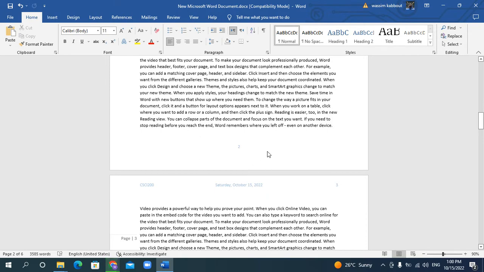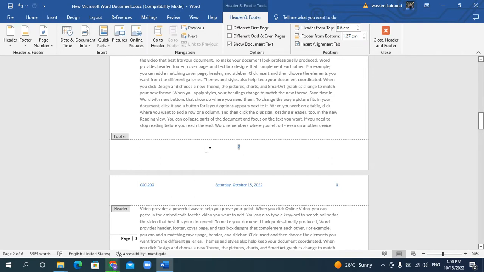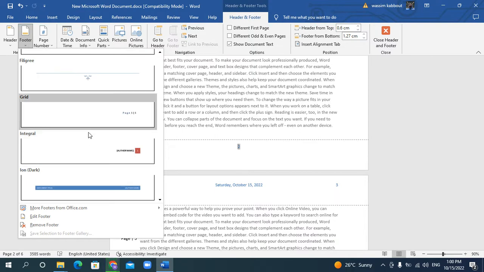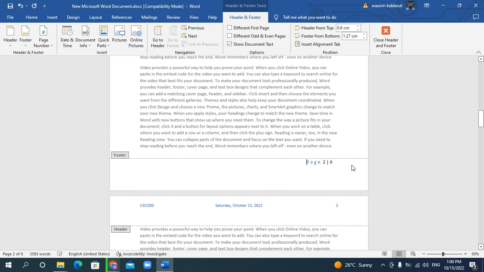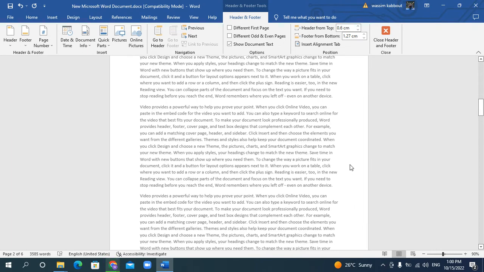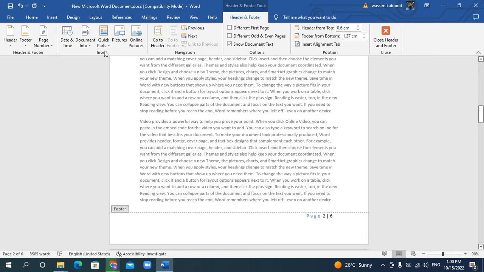So now if I want to edit the footer section, I double click on the footer. Here I can insert page number, I can insert date and time, or I can change my footer section template. For example, if I want to select this template, now here is how we can change the template of a footer.